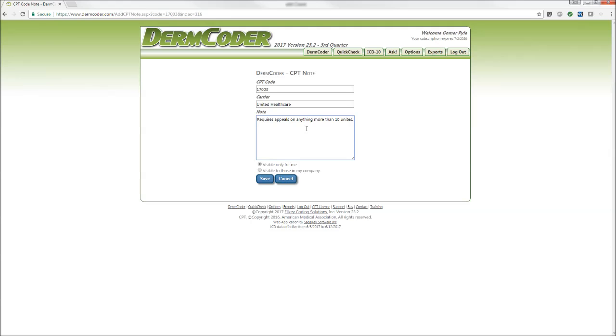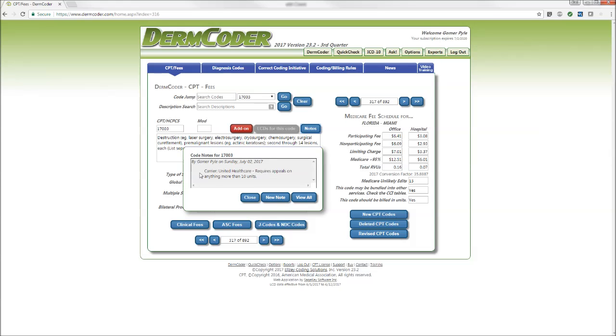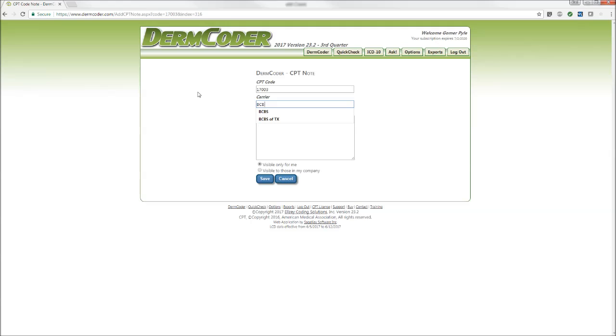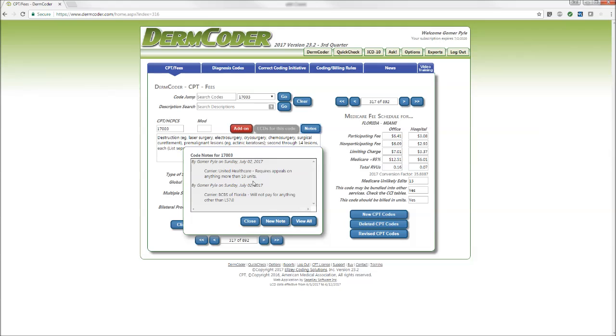I can also make this note specific to me or visible to other members in my company if I have multiple users in DermCoder. So I'm going to click this to make it visible to all members of my company. Click Save, and it'll take you back to the main screen. If I pull up 17003 again and click the Notes button, there's that particular note that I just added. If I wanted to add a new note, let's say Blue Cross and Blue Shield of Florida will not pay for anything other than L57.0, I click Save and go back to the main screen.